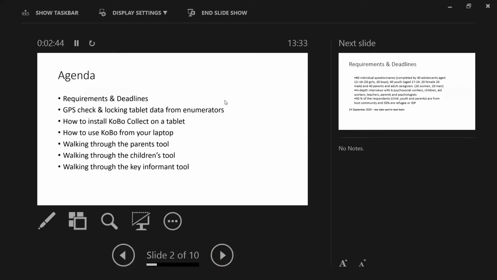Yeah, so there are maybe a couple of things I'd like to talk about. To start off with, requirements and deadlines. By requirements, I mean what do we need to know before we can start that data collection, and the deadlines is when do we have to have completed the data collection. And then the next point will be about the GPS check and locking the tablet from enumerators. Some of us are working with external enumerators, and what do we need to do to check whether they are collecting the data from the right spot, but also disabling the tablet from them editing maybe things that they're not supposed to touch.